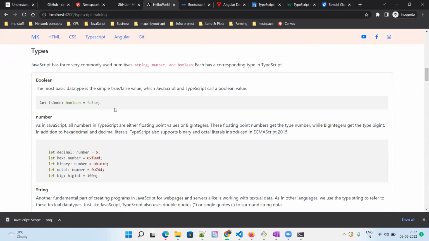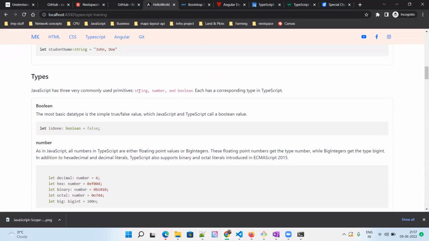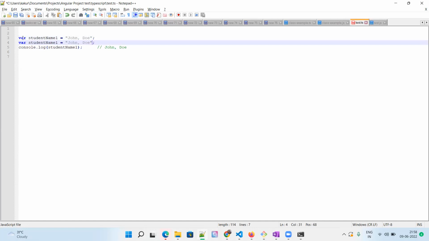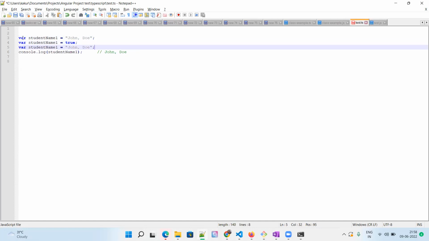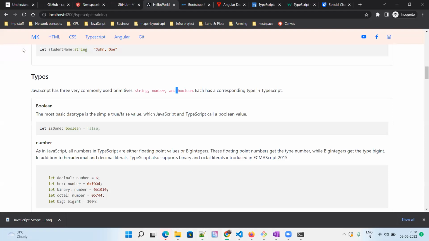Okay, and after that, in JavaScript we have three types of values, like string, number, and boolean. So you can define a variable like this, and you can assign any value. Here I assigned a string, right? John Doe is a string, but I can assign the same variable a boolean value also, true or false, or I can assign it some number also. So all these things are valid in JavaScript. So that is weird actually.